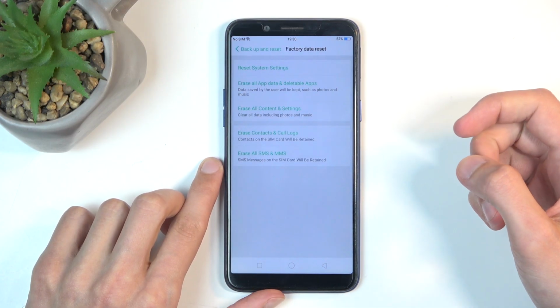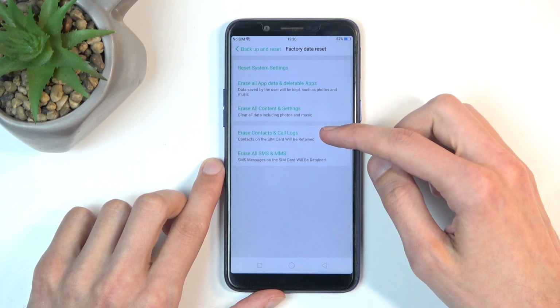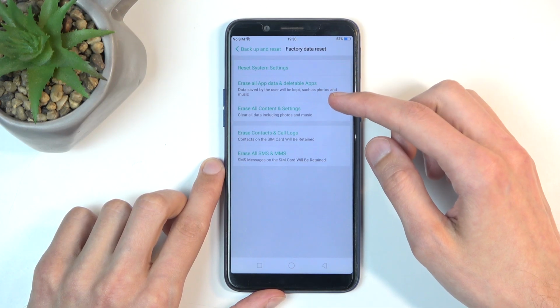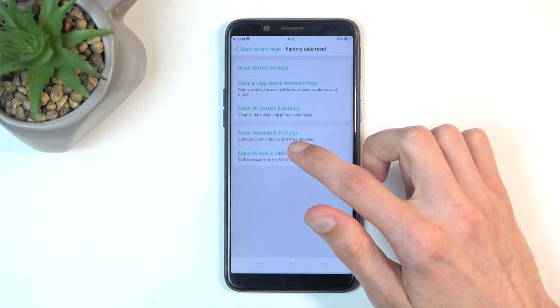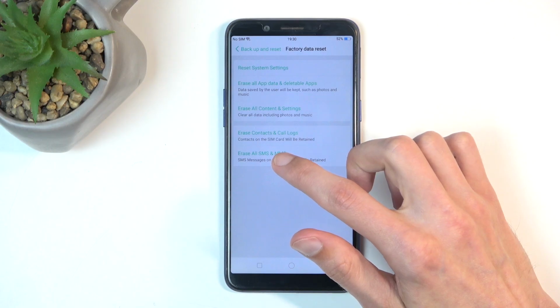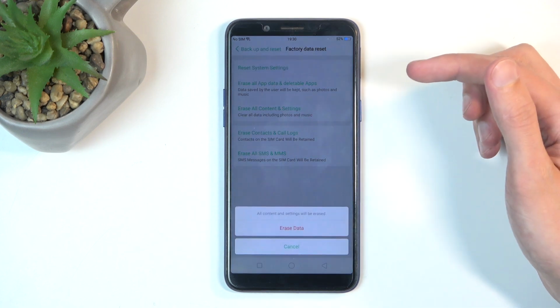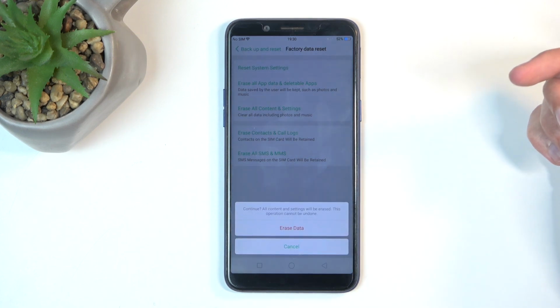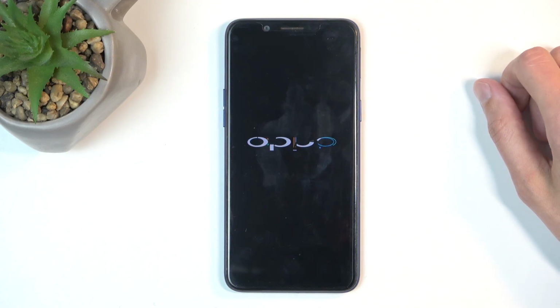Here you can select to erase several different things. So we have reset system settings. We're looking for erase all SMS messages, content, so it's this one right here. So erase all content and the settings, and then select erase all, erase, and this will now begin factory resetting the device.